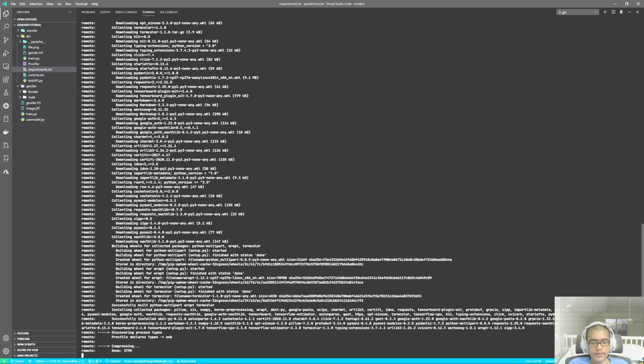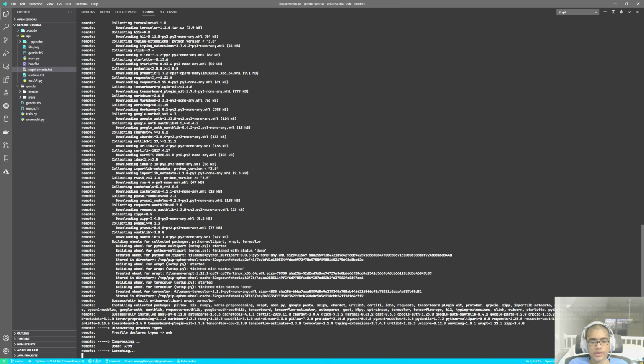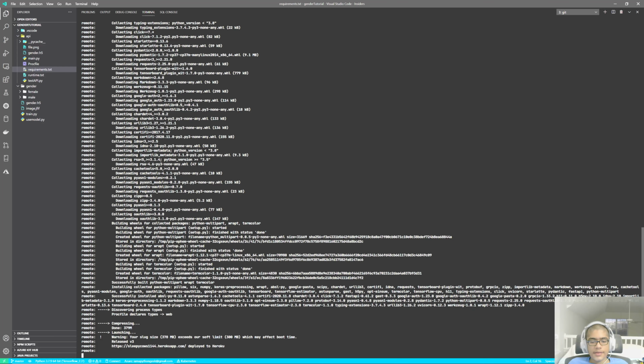It's done. And now it should be going on to running our Procfile. It's launching, yep. And it just says, warning, your slug size is large, soft limit may affect boot time. That's fine. Now it says released v3. Deployed this to Heroku. So now I'm just going to copy this, but I'm actually not going to go there yet. I'm going to wait for it to finish running. And when it's finished running, like the command prompt is back to normal, then I'm going to go to that website, and let's see if everything worked.